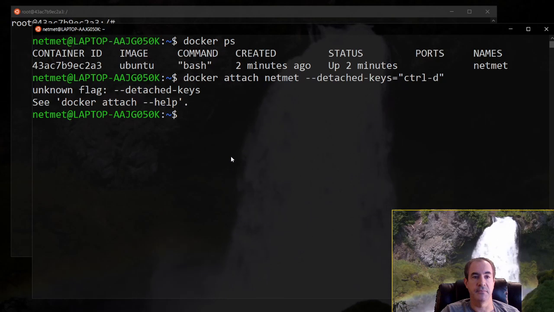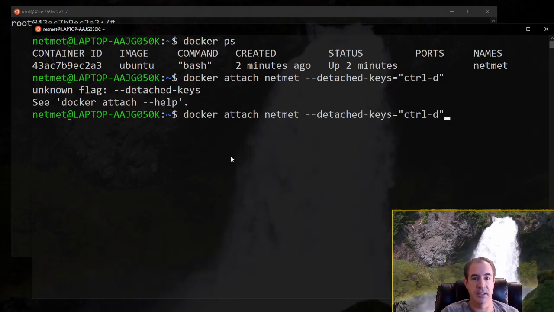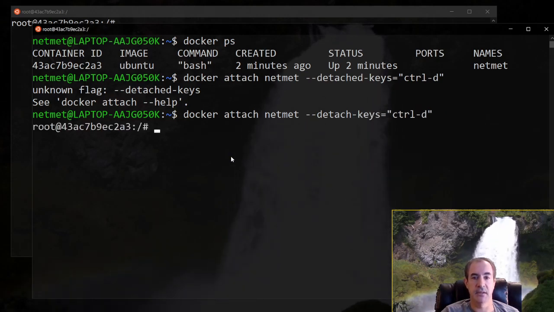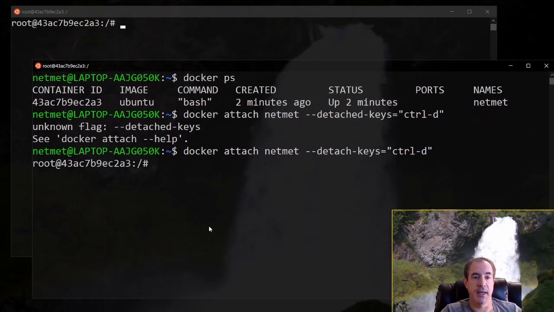So I'll hit enter here. And it's not detached, it's detach. So let's just correct that. Once in a while we make a mistake. We are now attached to this container. I'm going to shrink this down just a little bit and watch what happens here. Echo, hello world.